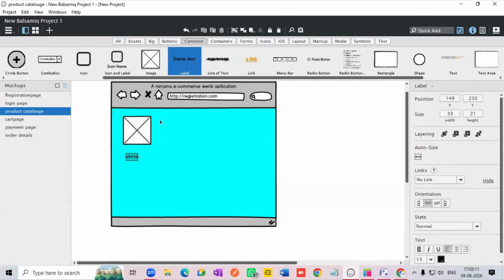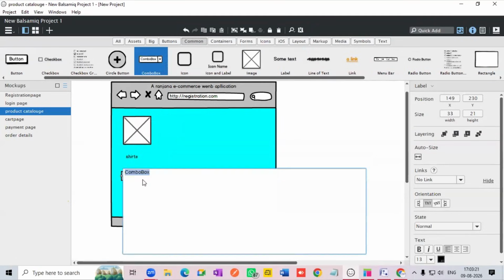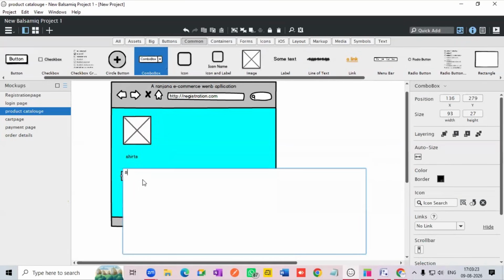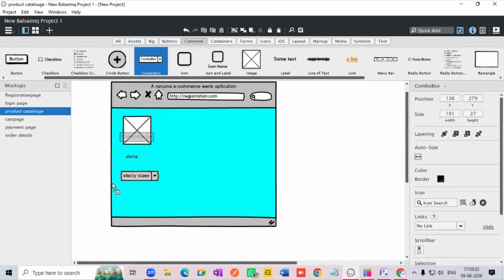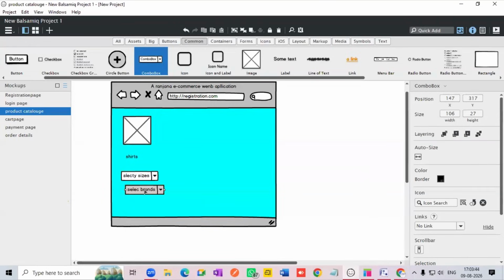Okay, after completion of naming your shirts component, the customer has to check the sizes. He has to select sizes. After selecting sizes, he has to choose the brand, to check whether a particular person has some favorite brands, right? He has to select the brand.